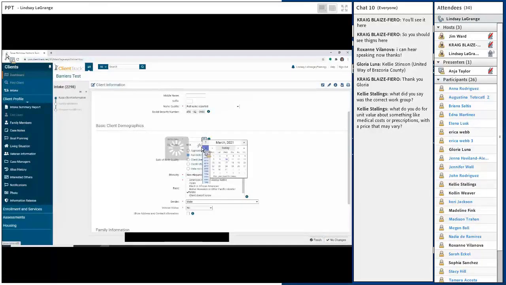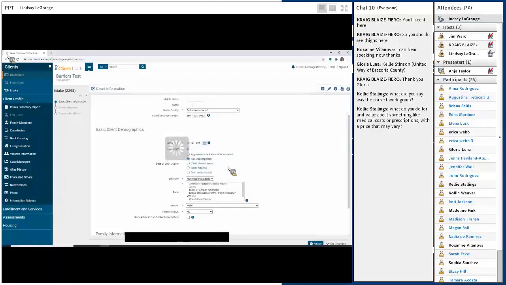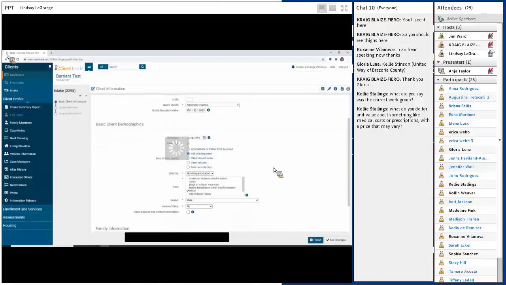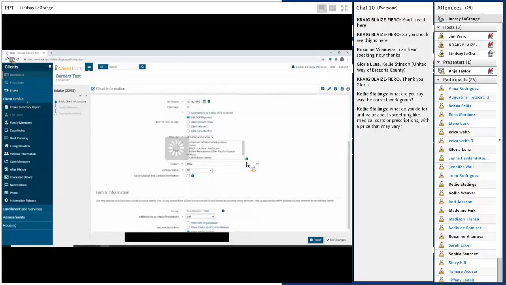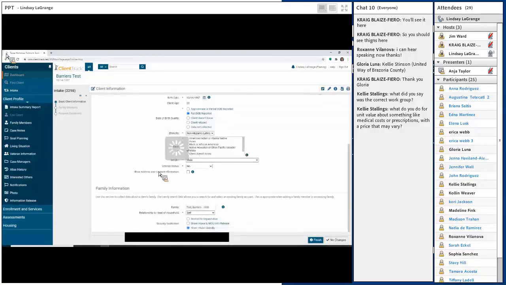So once you fill in your client's birth date, let's pick a random date, you're going to have to select if it's the full date of birth reported, approximate, all of that. Whereas before this would automatically happen for you. Again, it's minor and the system will give you a big error message if you forget to do it. So this isn't anything you need to stress about. So once you've filled out ethnicity, race, gender, veteran status, all of this good stuff, you'll click Finish. I'm going to press No Changes.